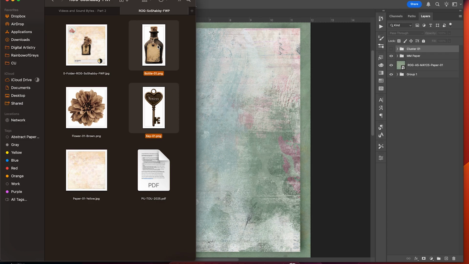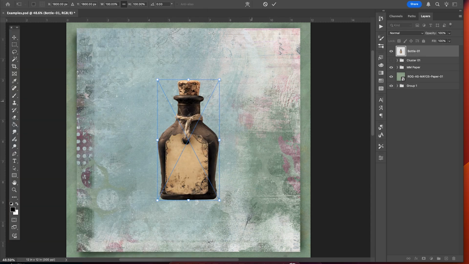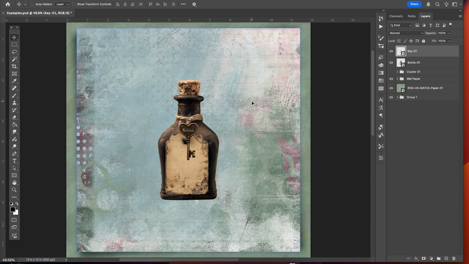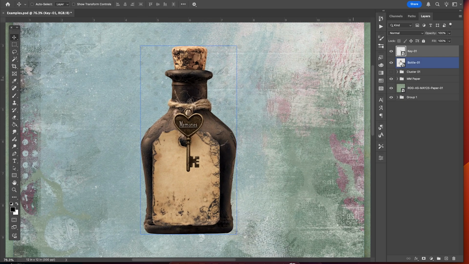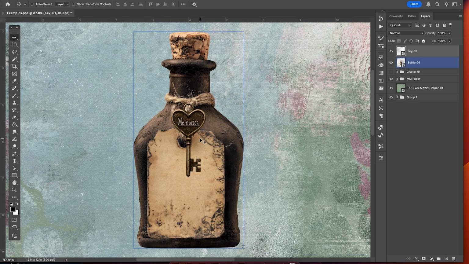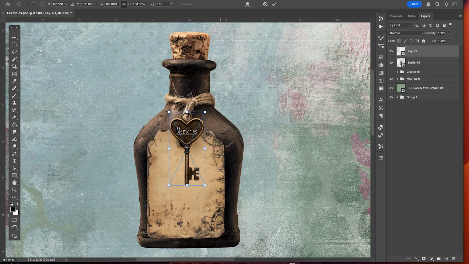And these were a part of the Digital Artistry INSD for May 2025. It was part of the free with purchase gift. So there's the bottle and there's the key. First thing I want to do is position that key in a way that it's going to interact with the twine on the bottle. I want it to look like the key is dangling off the twine.